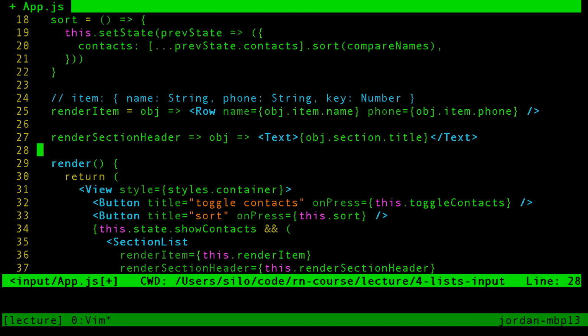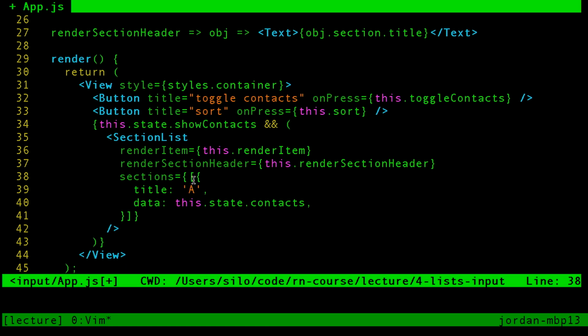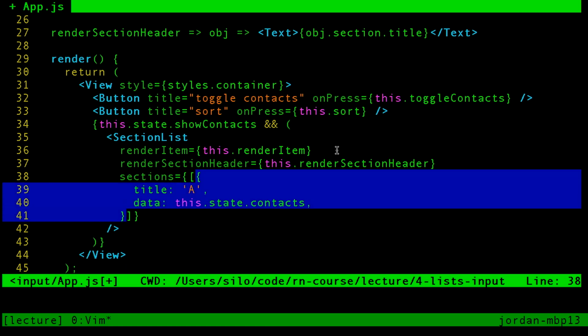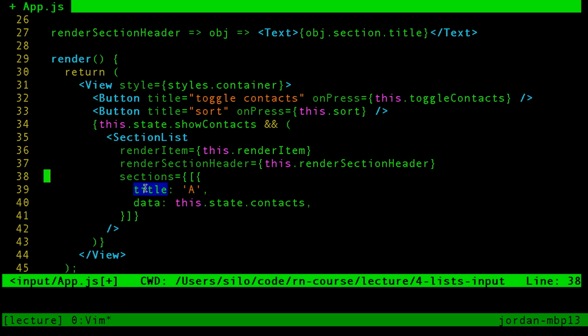And again, the only reason that I know this object.section key exists is because I looked at the docs and wrote it down. So just like this object has this thing called object.item, which refers to the item itself in the data, this object has object.section, which refers to the section that we're passing down here. So we refer to this object here. And since that object has a key called title, we can go ahead and use it in here.